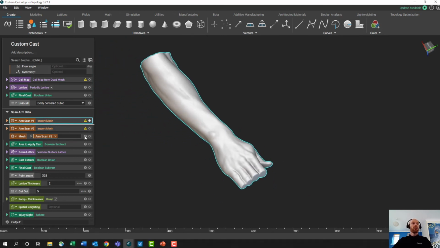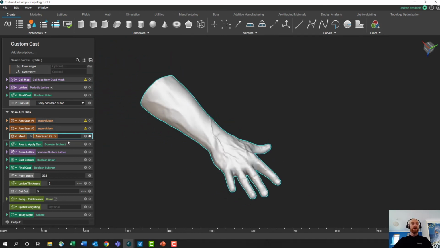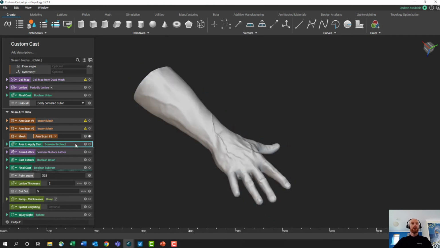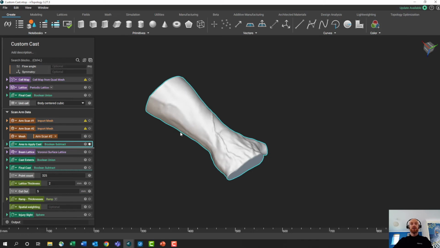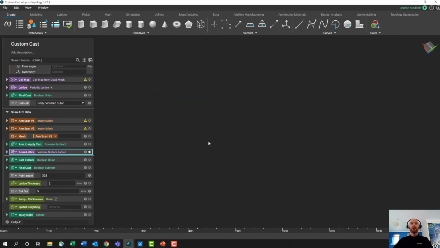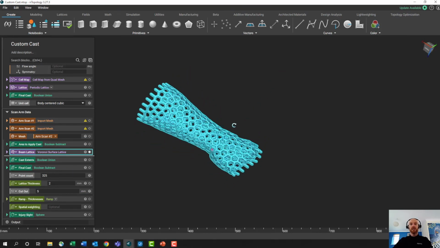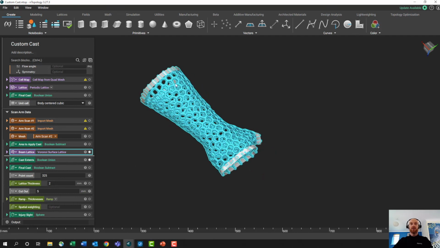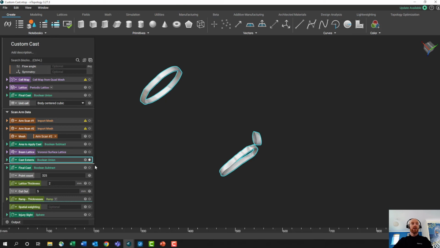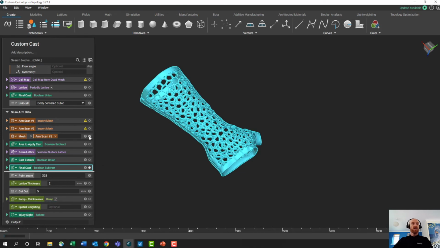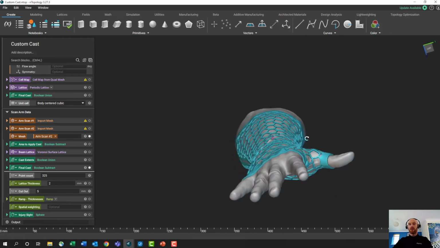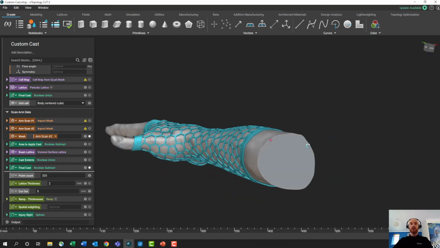Now in this workflow, we are going to take the scan data to the top of the workflow. We're going to convert it into an implicit body. We're going to create a surface lattice from that implicit body, add some bands at the extents of the cast, union everything together to create a cast that's completely conformal over the surface of the scan data that we had at the top of the workflow.